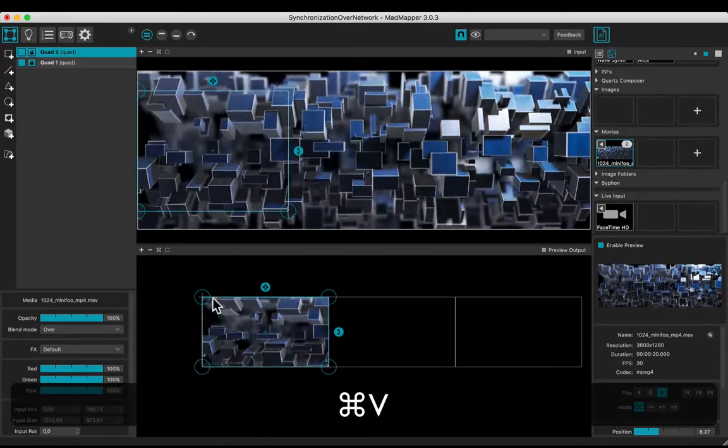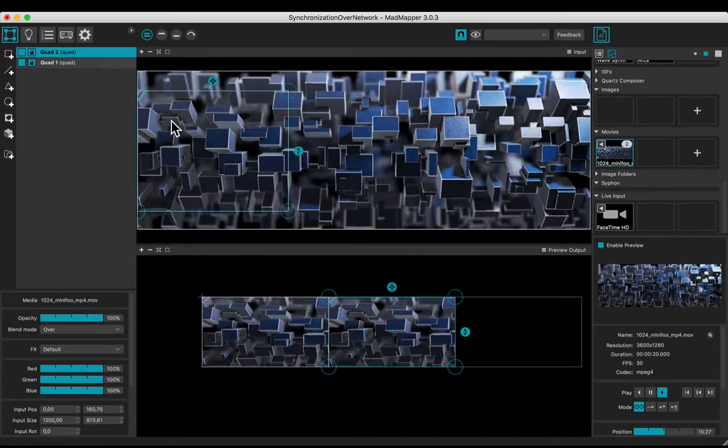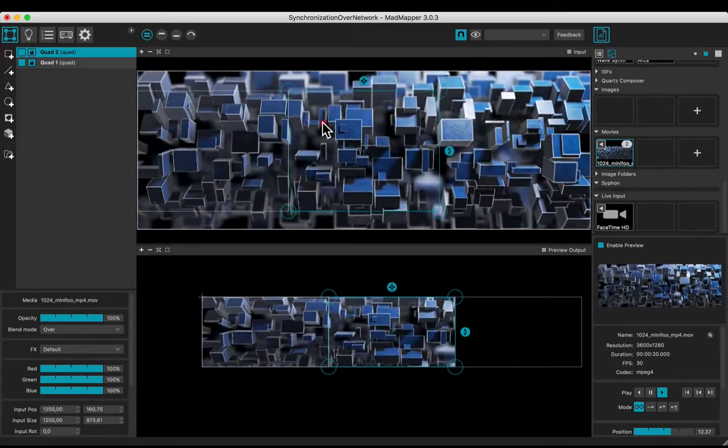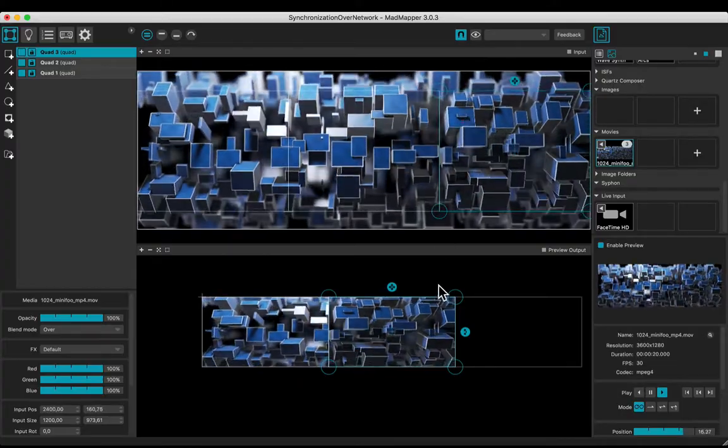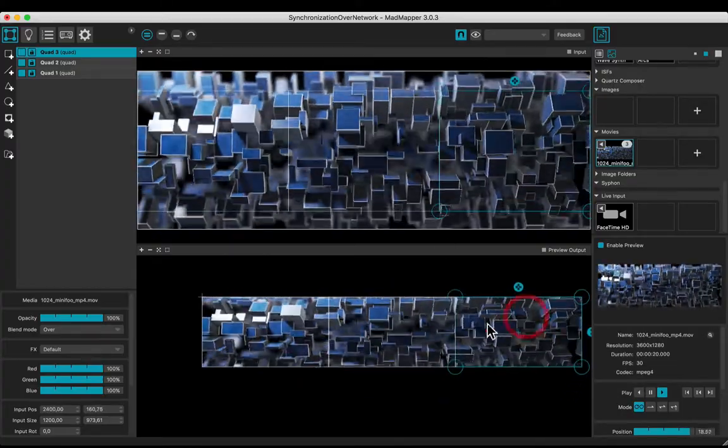Copy and paste the quad. Move the output to the second projector. And the input beside the other. Duplicate the quad and repeat the operation. Move the input. And the output.